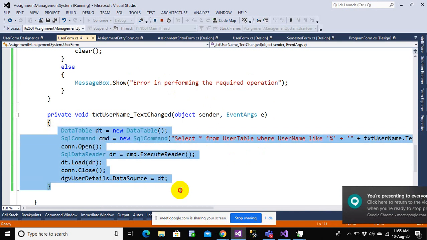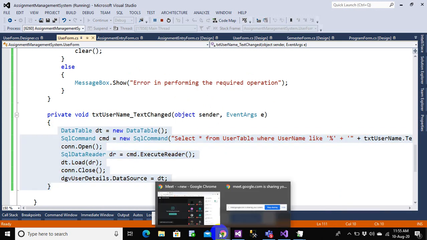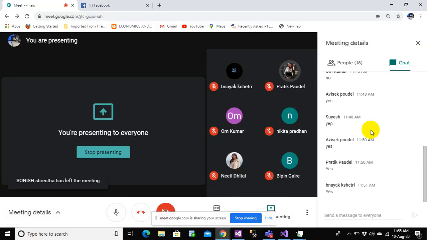So are you clear with this, everyone? If you are clear with this, please give me very quick information on the chat box.